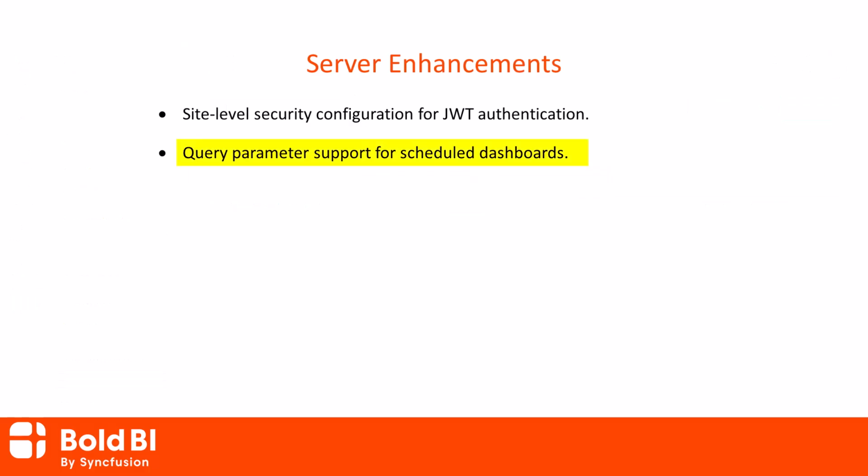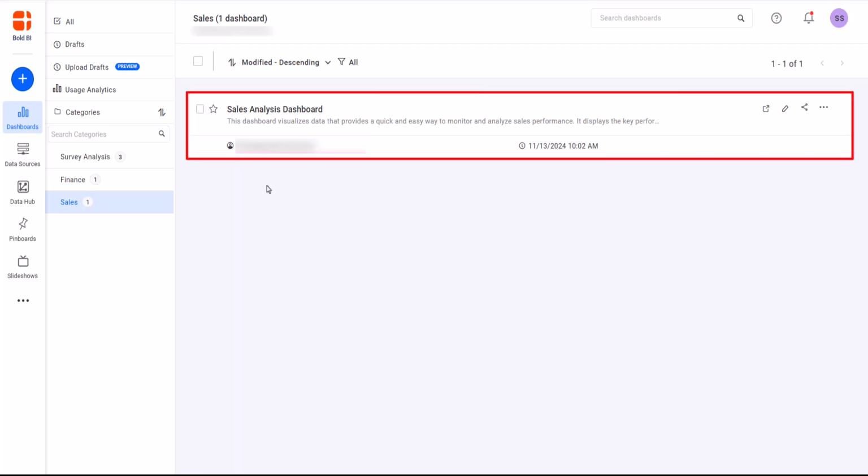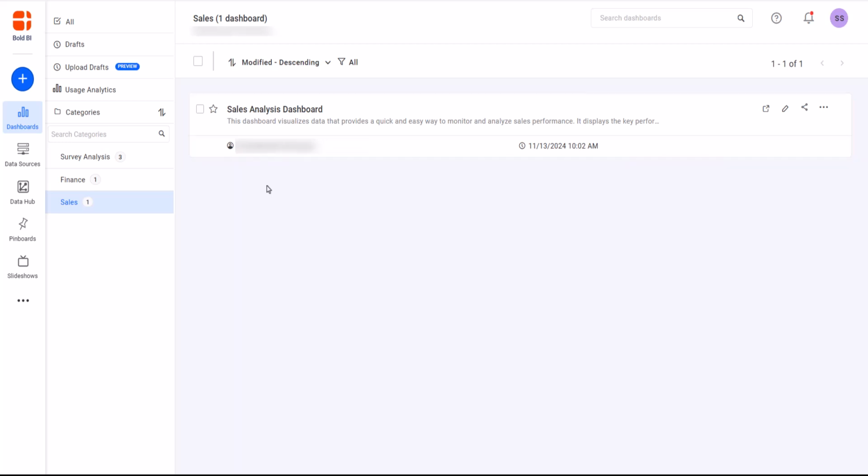Next, we introduced query parameter support for scheduled dashboards. This allows users to automate dashboard updates with specific query parameters, customizing data views based on predefined conditions. This support is ideal for scheduled and customized dashboards, enabling users to send targeted metrics at set intervals without manual adjustments. To schedule a dashboard, such as this sales analysis dashboard, follow these steps.